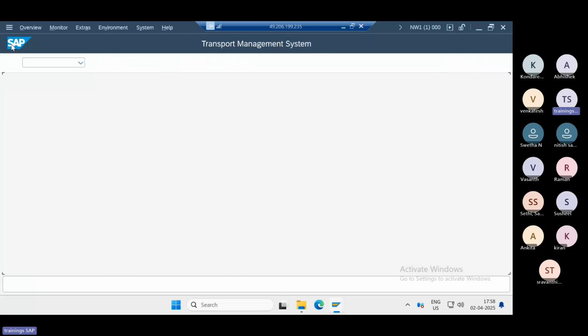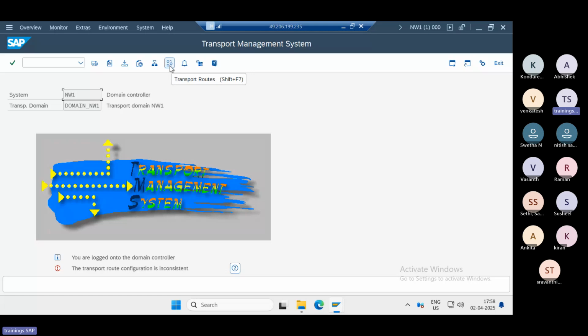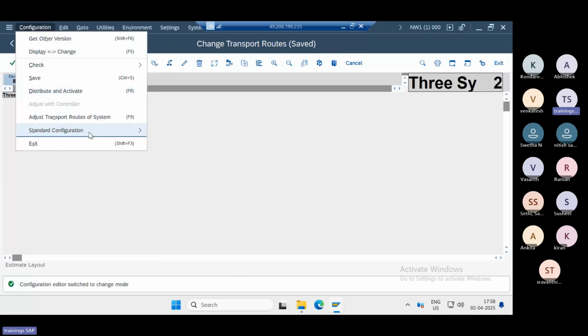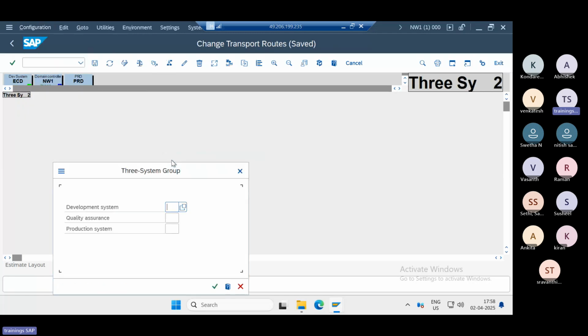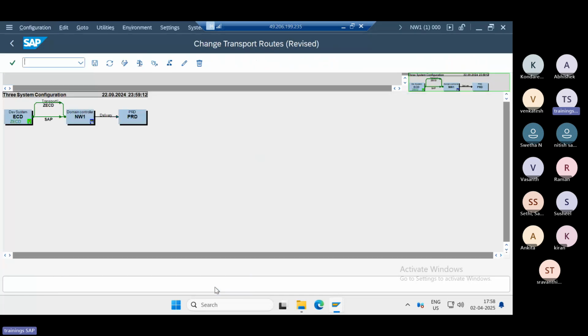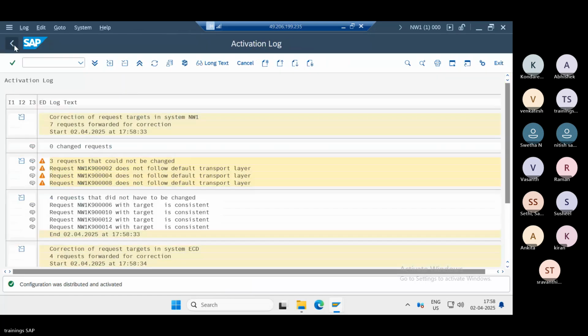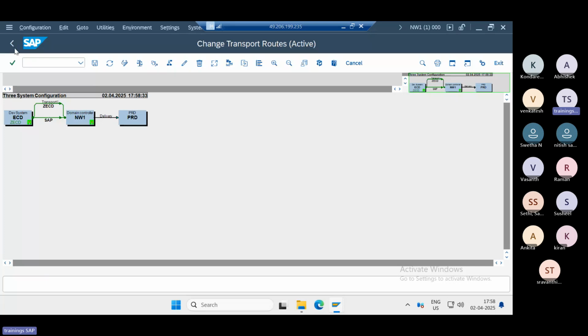Whatever we did yesterday, we are doing the same thing here. But since the system has some inconsistency, wrongly performed, we are doing the reconfiguration here. Go to the standard configuration, three systems in the landscape. So here ECD, then NW1, then the PRD system. Right, click on the OK button. Then the configuration is done. Then you can click on the save button here. Okay, so everything is active here.